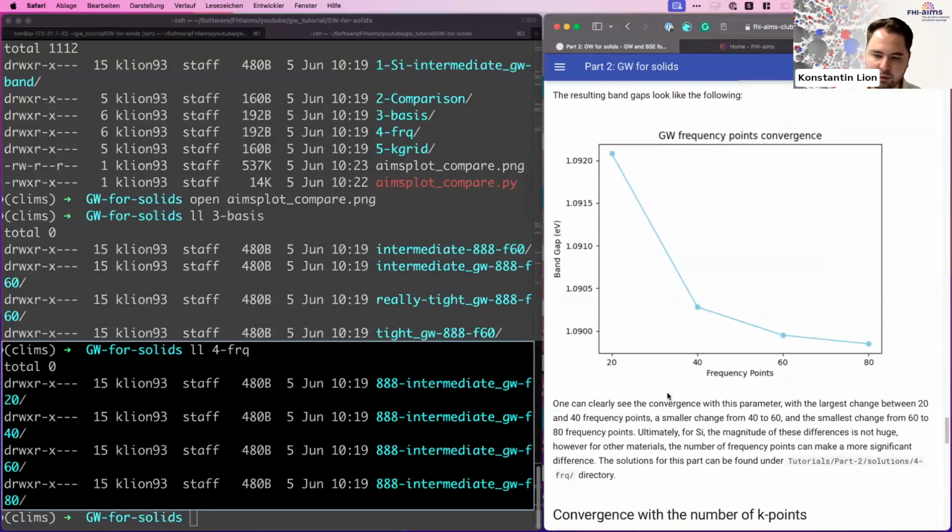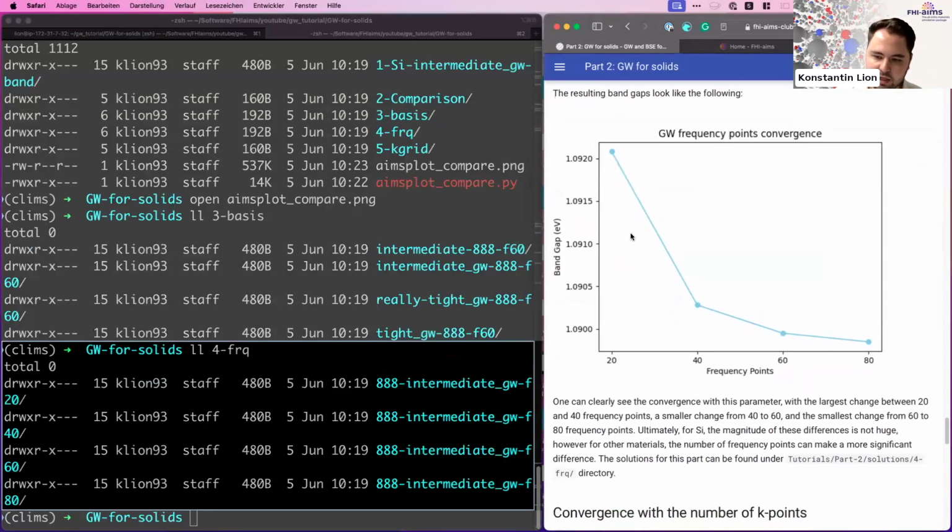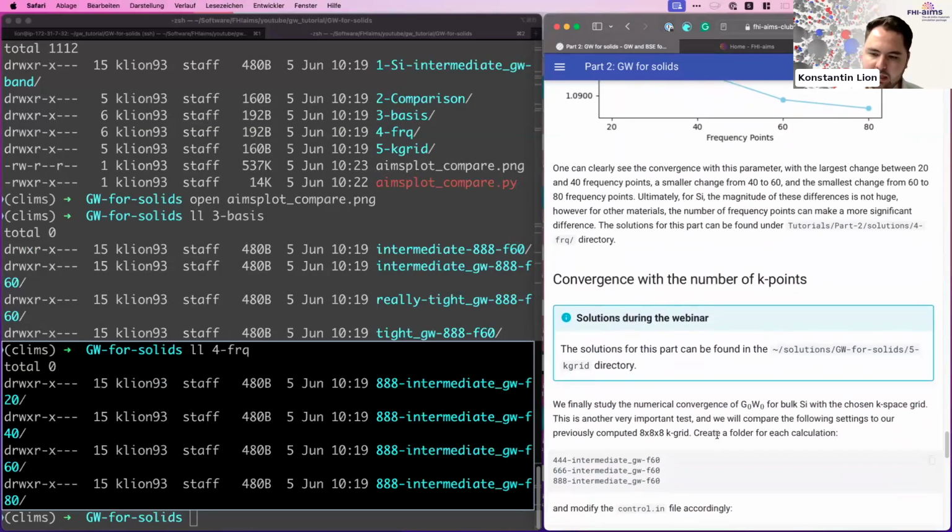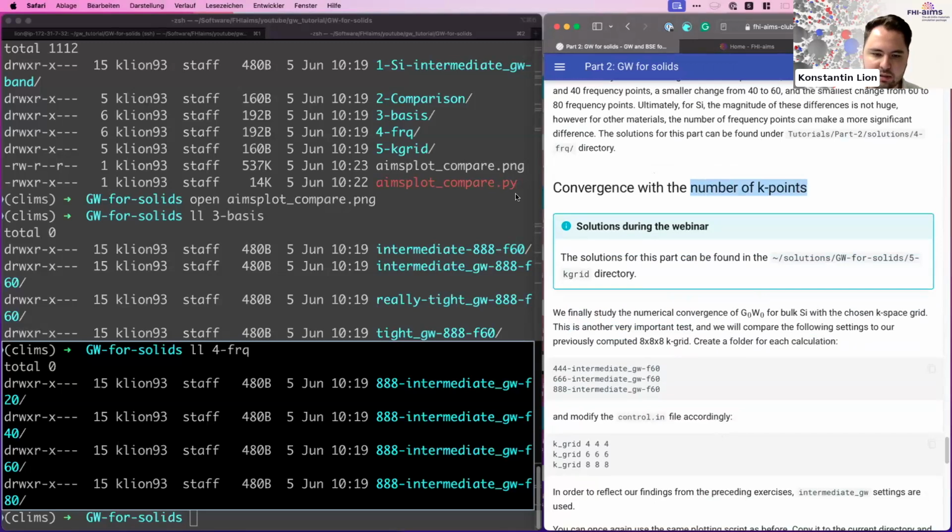So you have these 4 folders here. What you see with the same convergence script is that you can get quite nice convergence around 80 to 100 frequency points. This is not necessarily the case. As mentioned here, silicon behaves nicely, but for some other cases, you might have to go to on the order of 200 frequency points at times. So keep this in mind. But this is something you again have to check for your band gap. And the same here is just the number of K points. That's the last part.